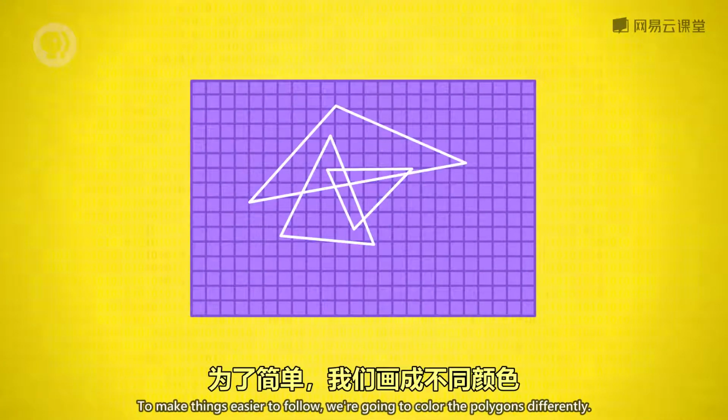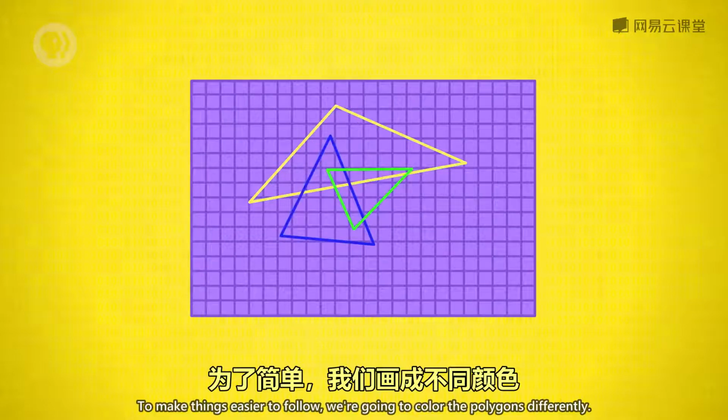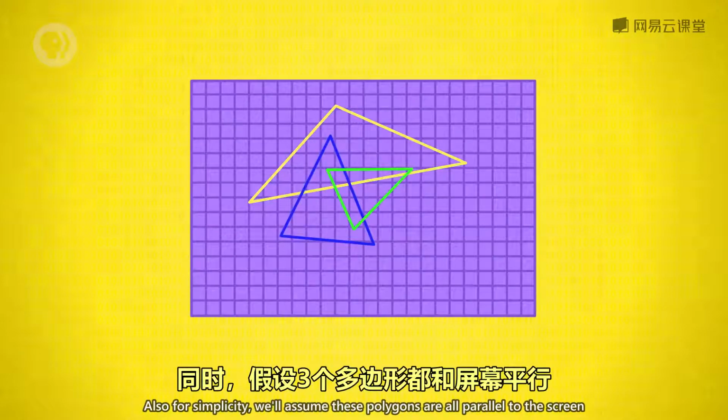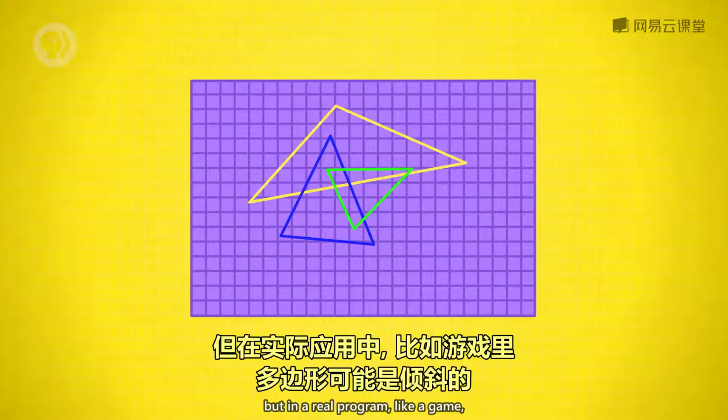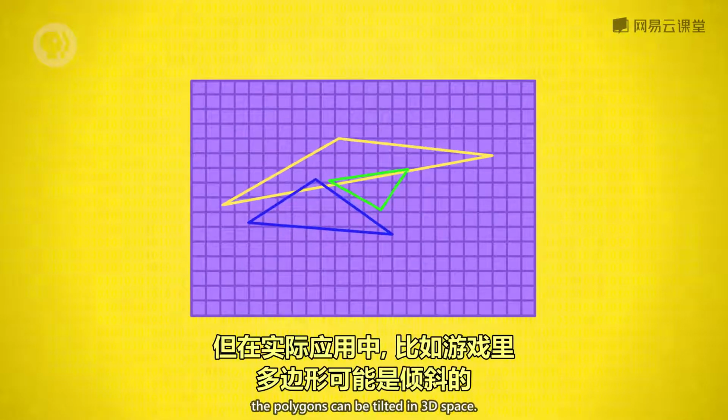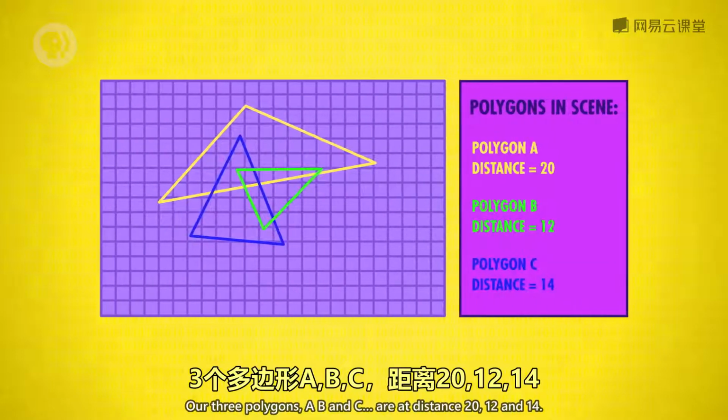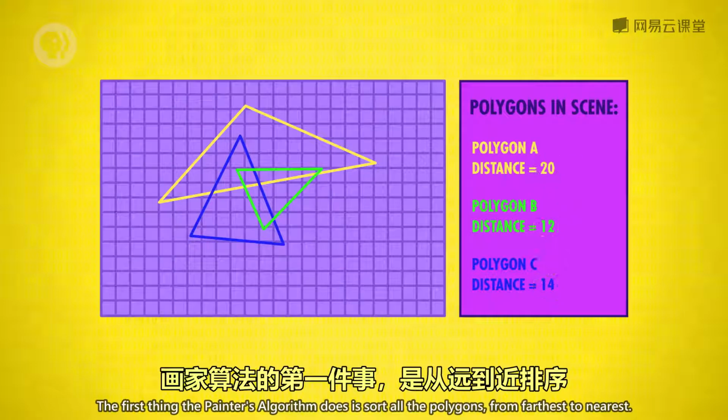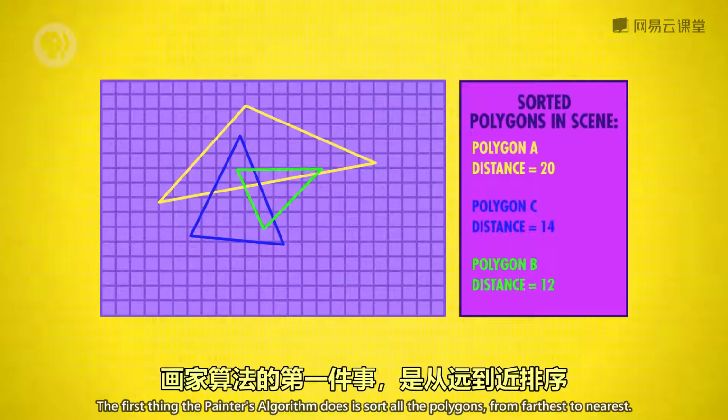To make things easier to follow, we're going to colour the polygons differently. Also, for simplicity, we'll assume these polygons are all parallel to the screen, but in a real program like a game, the polygons can be tilted in 3D space. Our 3 polygons A, B and C are at distance 20, 12 and 14. The first thing the painter's algorithm does is sort all the polygons from farthest to nearest.